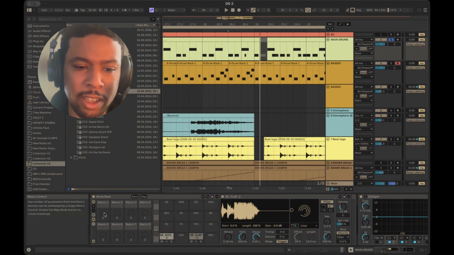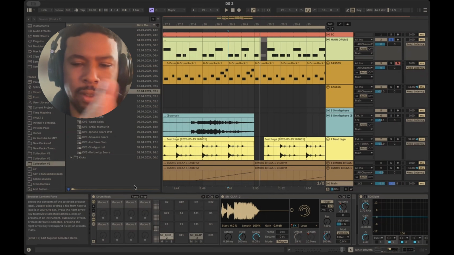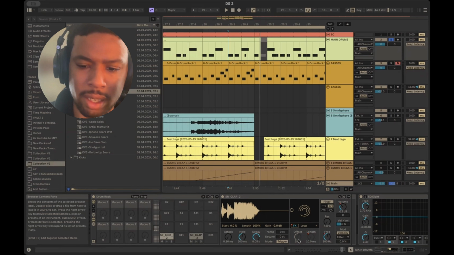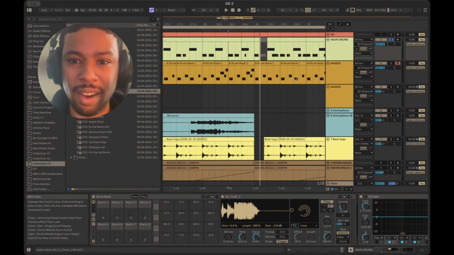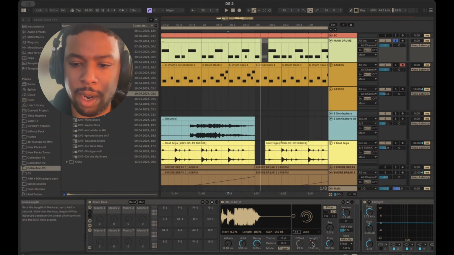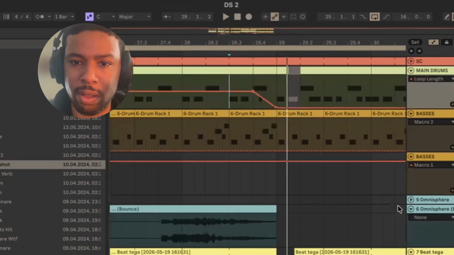I usually find myself mapping macros, but when I'm in this arrange mode, sometimes it's really nice to just have it set up, modulated right there. So what I did, let's see if I can show the automation.